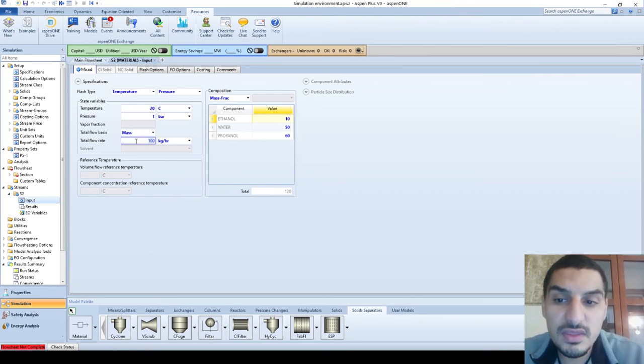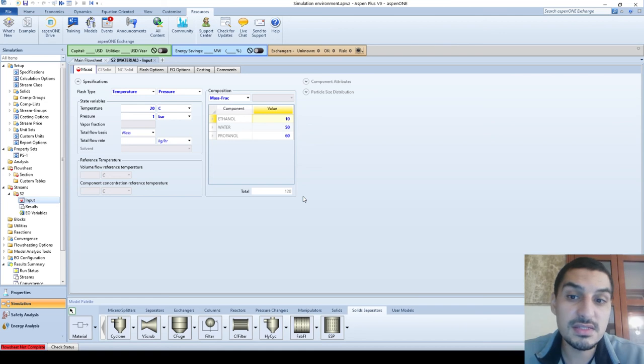If you don't define this, then it's okay for it. It's gonna consider the 120 as the total mass flow of the stream, and it's gonna calculate the mass fractions from the mass flows as you would expect. So this is all for the basics of defining streams.